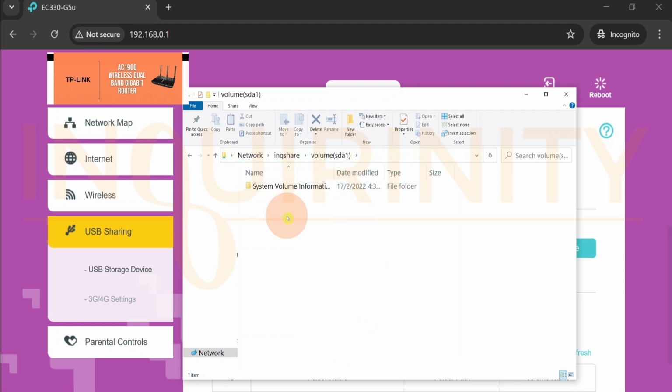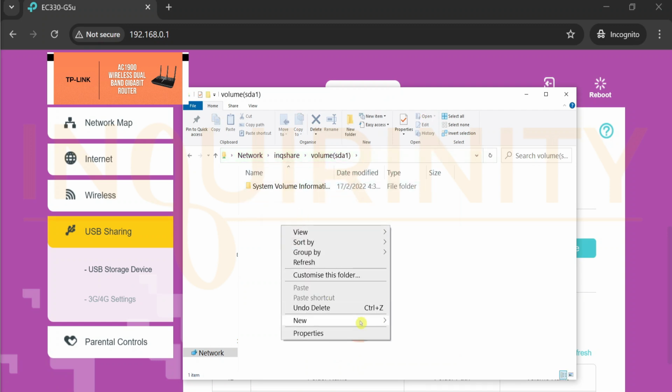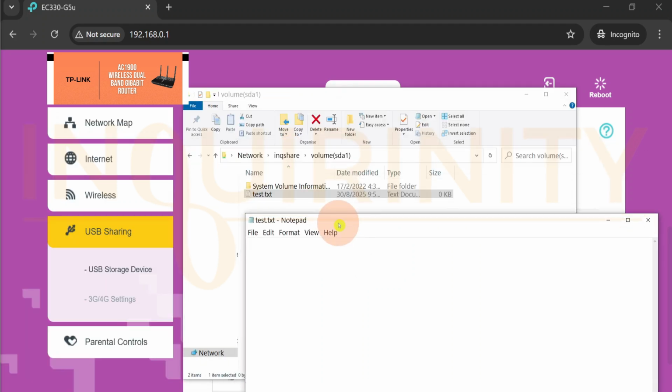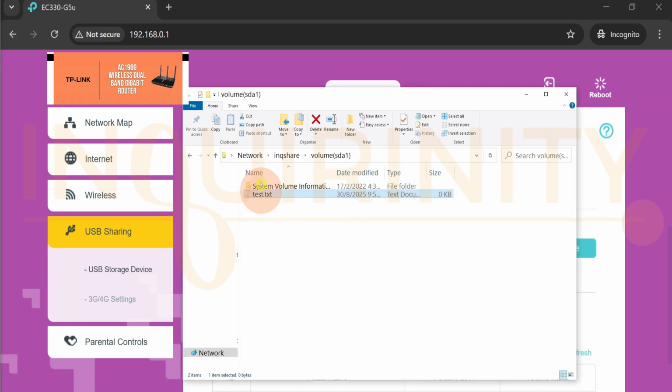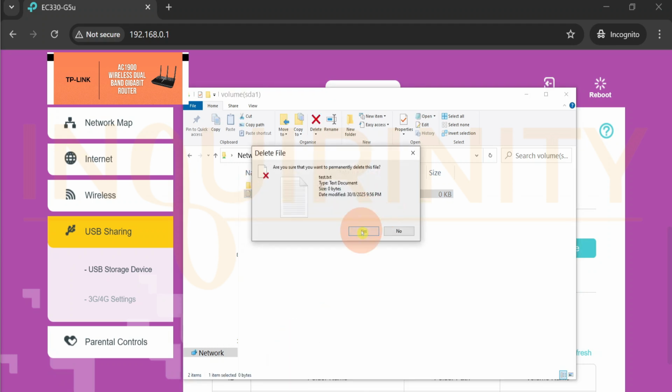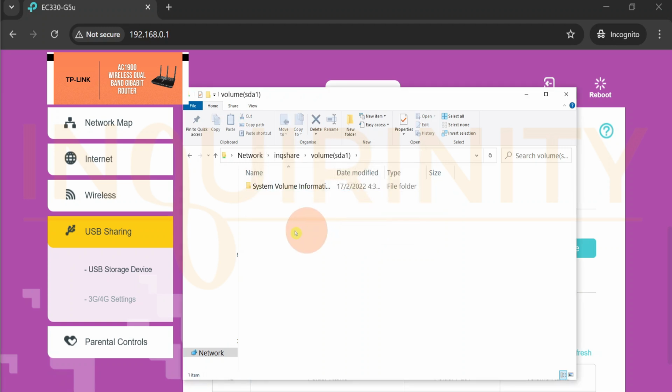You now have access to the listing. Let's try to put in some documents, for example test.txt. Yes, we are able to put in a file. Let's try to add some content within this text file. Yes, we can put in a file, so we have write permission. Do we have delete permission? Right click, delete, click yes, and yes, we also have delete permission.